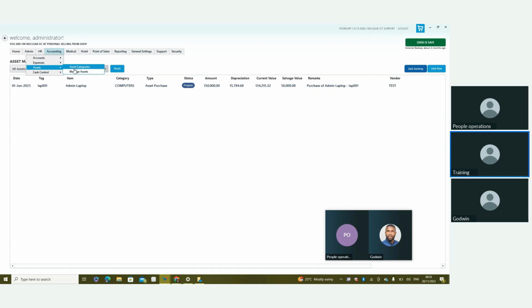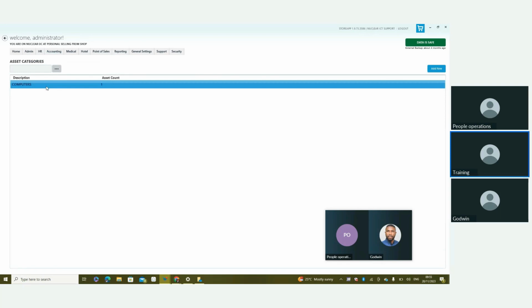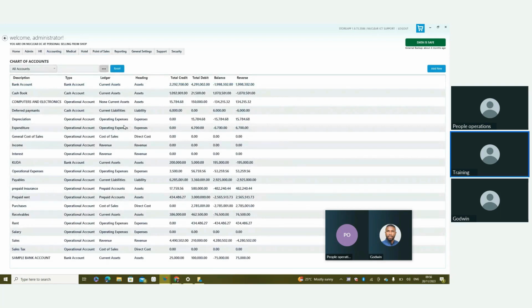You will need to create asset categories. So under your asset categories, you may want to add, for me, I have computers, you can add furnitures, you can have different type of categories. This will help you sort your asset based on the categories that you have created. And at the same time, on your chart of account, you also need to create an account for the asset.